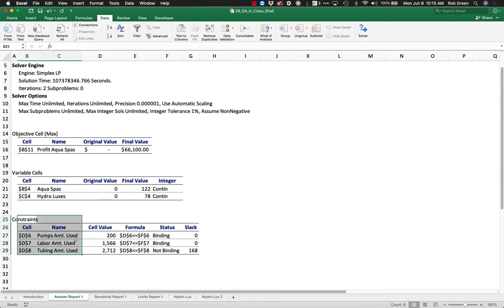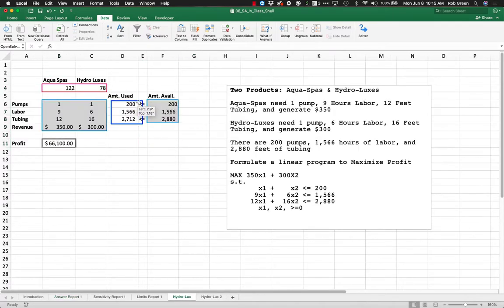This is actually really an important part. They tell us the cell value, they give us the formula, and they actually give us these items here, which are really important, telling us whether they're binding or not binding and what the value of the slack is. So you will remember that I talked about binding versus non-binding constraints in a previous video. Binding just means that the value that's on the left-hand side and the right-hand side of the inequality are the same. So you'll see here we are bound by these 2 constraints. This 200, this 200, this 1566, 1566, they're equal, so we are bound by that.